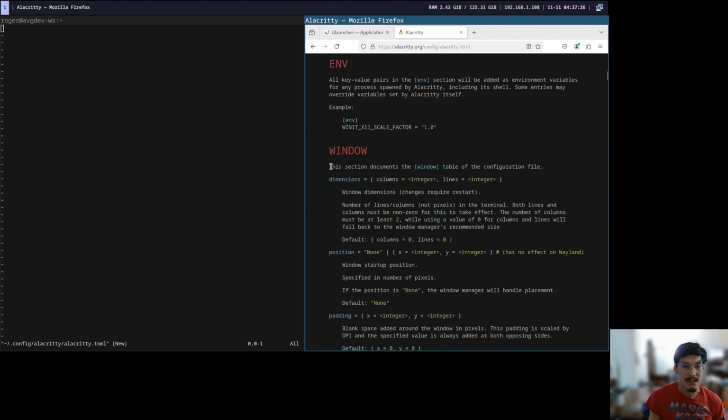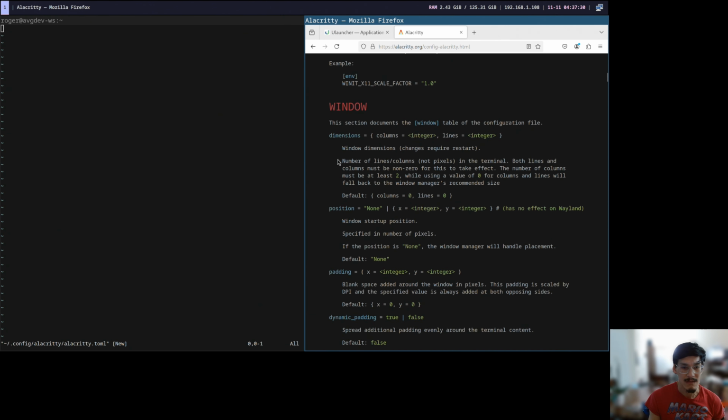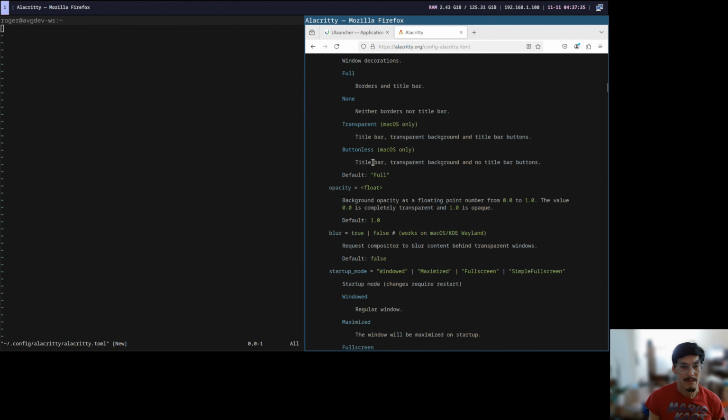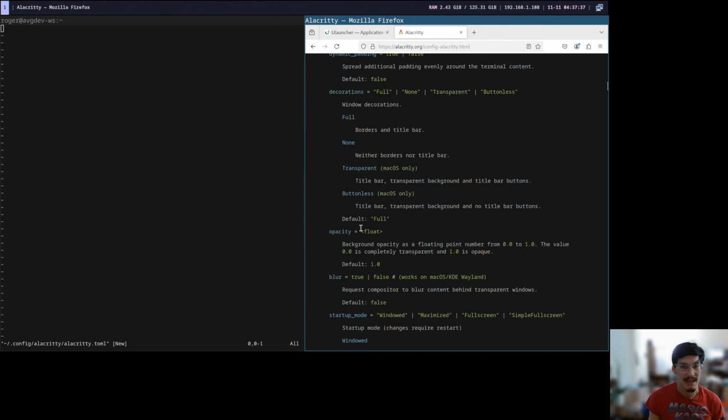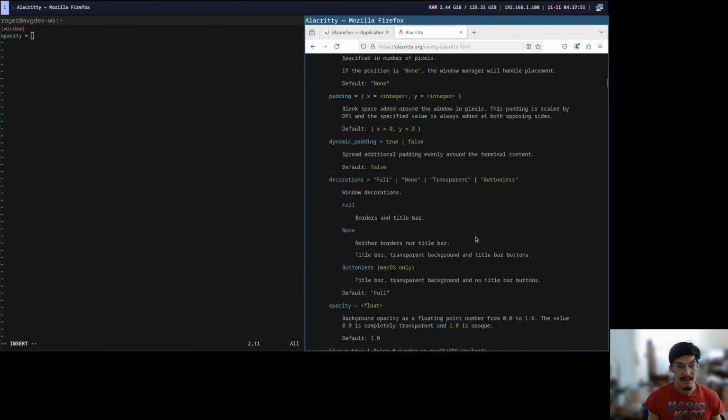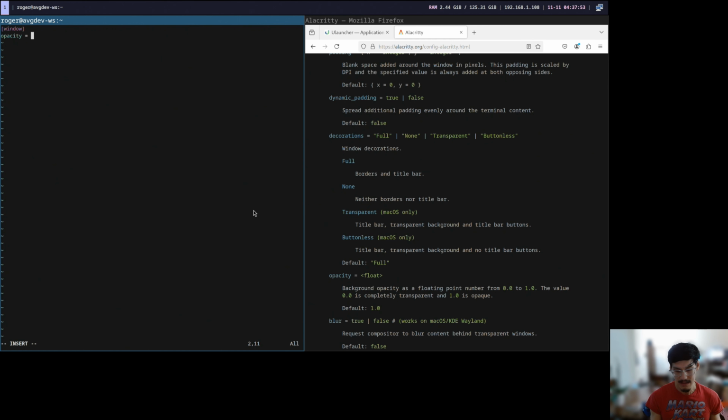Window. The section documents the window table. Okay, I don't think we need to set anything in the window here. Ooh, but opacity sounds good. Background opacity as a floating point number. Let's do that. So it's going to be window opacity. It's going to be a floating point. Let's do 0.95, just for being stylish.